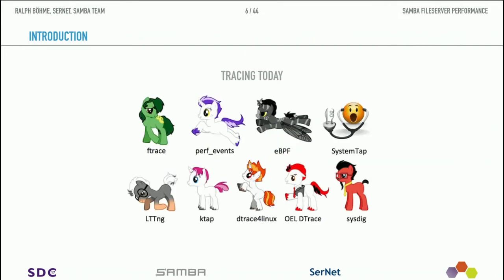These days, we have a full suite of different tools. These are actually names of the software projects. Parts of the projects live in user space, parts are frameworks in the kernel. But these are the names of the whole projects. And not all of them are still under active development. Stuff like KTap or Dtrace for Linux is probably dead by now. But all the others are under active development: Ftrace, Perf Events, eBPF, which is short for Enhanced Berkeley Packet Filter, SystemTap, LTTng, and Sysdig. Those are probably relevant. The others, like KTap and Dtrace for Linux, and OEL Dtrace, which is Oracle Enterprise Linux Dtrace, which is under active development, but is only available on.